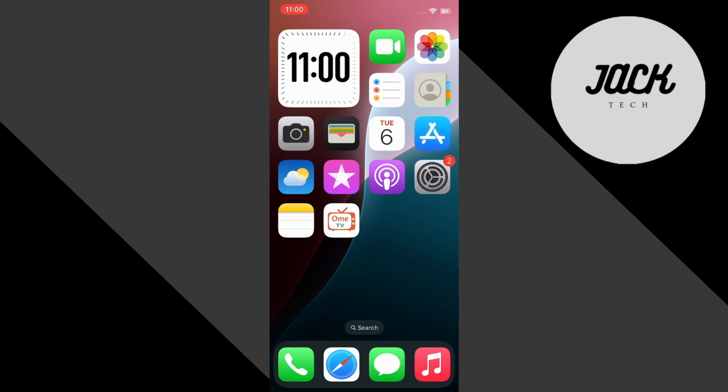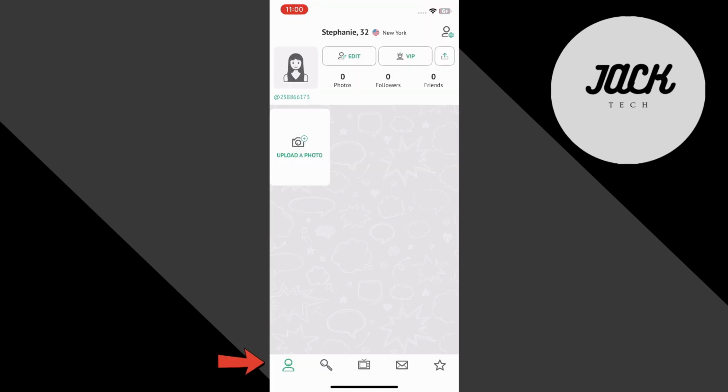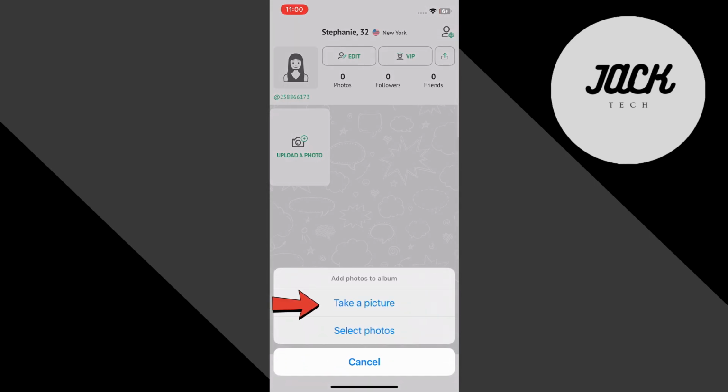So let's get started. First, open the Ome app on your iPhone. Once the app is open, tap on the profile icon located at the bottom left corner of the screen. Now tap on Upload a photo. Once you tap on it, then select Take a picture.